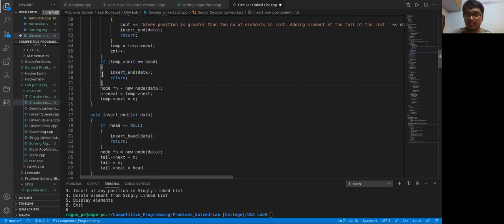The reason for having this check is, what if the given position is at the end of the list? Say there are three nodes, 0, 1, 2, and the given position is 2. The given position and the tail are the same. In that case, this will lead to a segmentation fault. To stop that, I just use insert at tail, as that does the same thing as inserting after the tail.